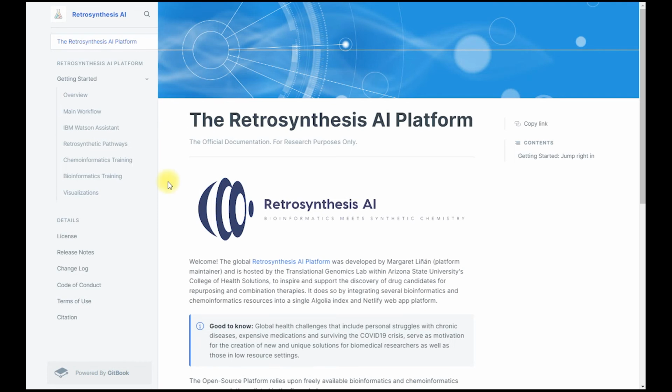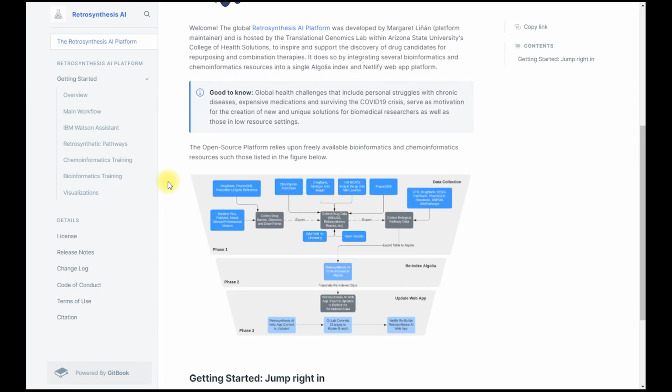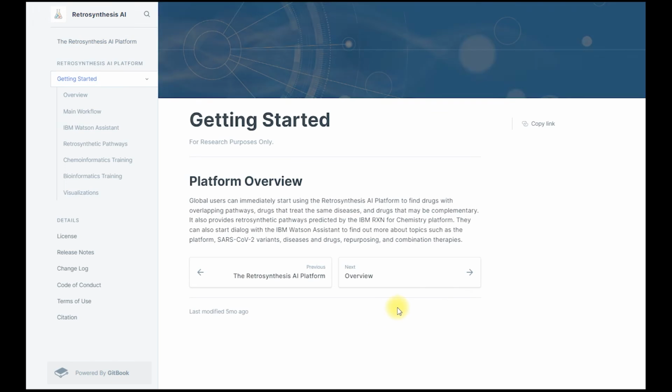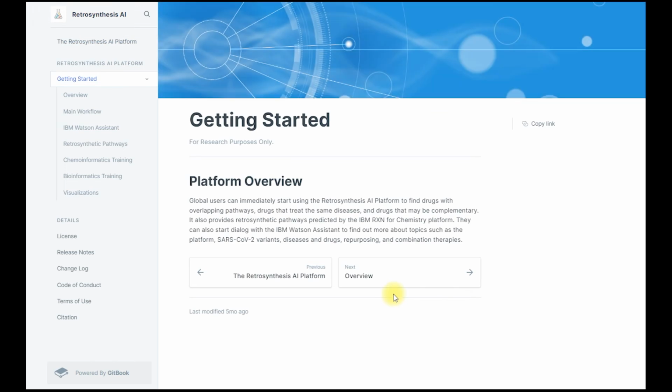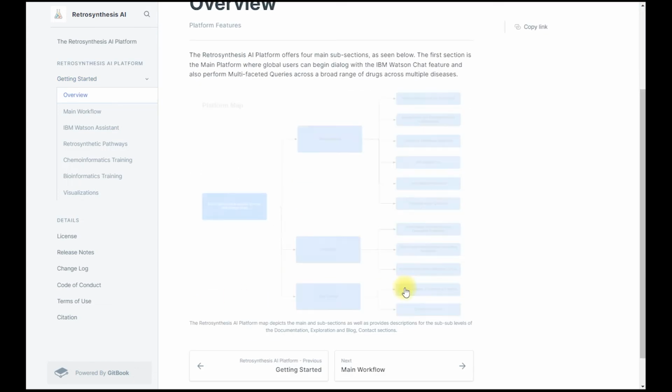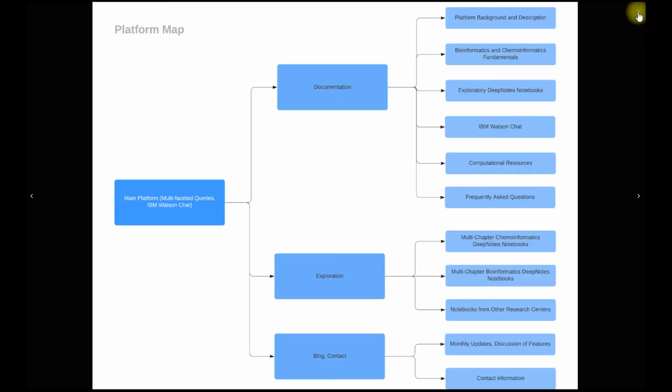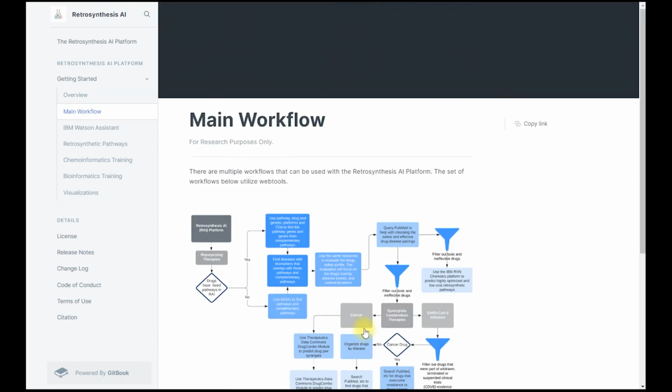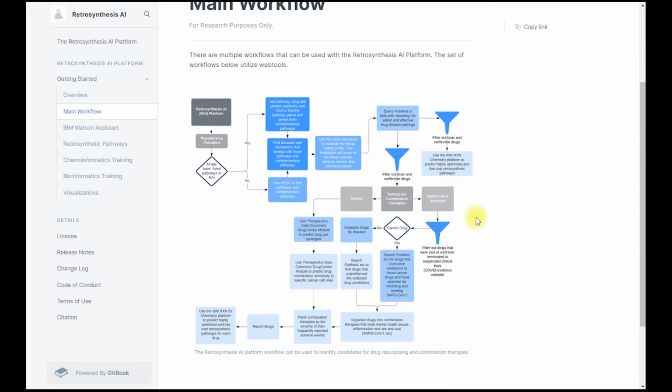Here is the overall schematic for the platform, and here is the overview section that covers the majority of what the platform offers. And now here is the overview map, so you can see the different sections of the platform itself. Let's go over to the main workflow. In the main workflow, users can find a simple web app focused approach to drug repurposing.